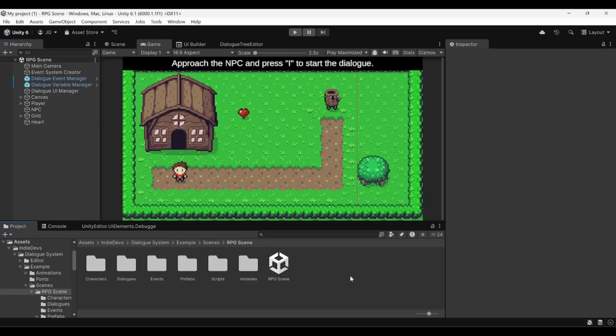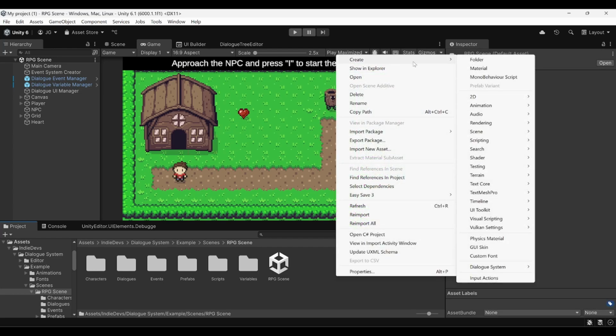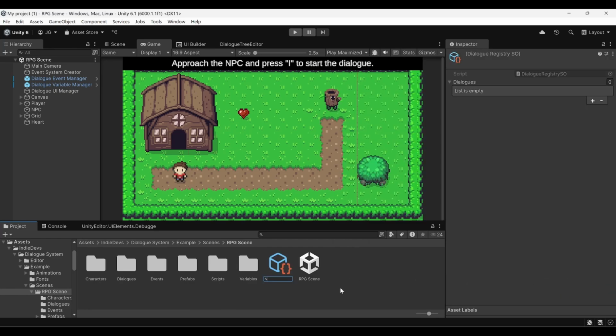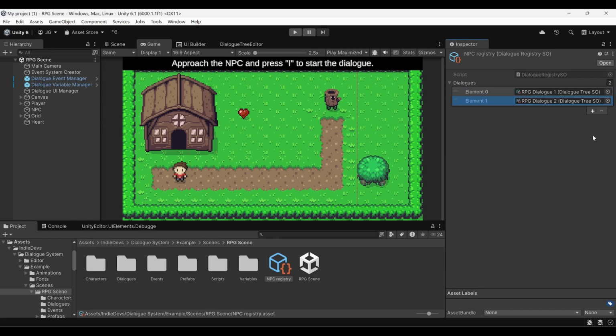Alright, so the first thing we need is a dialog registry. We can right click and select Create, Dialog System, Dialog Registry. We can call this one NPC Registry. This is a scriptable object that will keep track of every dialog that our NPC can trigger. So we can put to our list RPG dialog 1 as well as RPG dialog 2, because these are the two dialogues that our NPC can trigger.